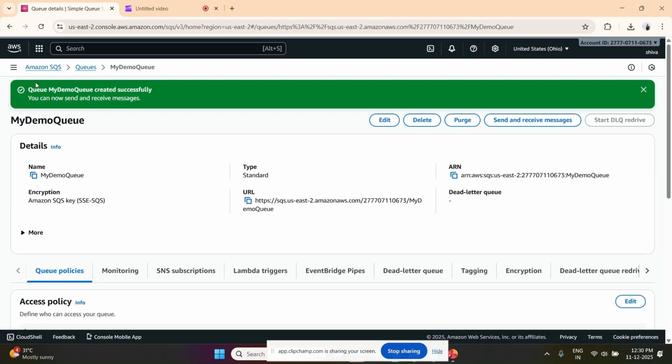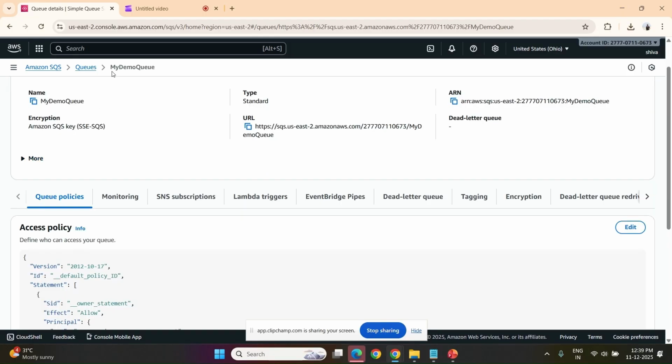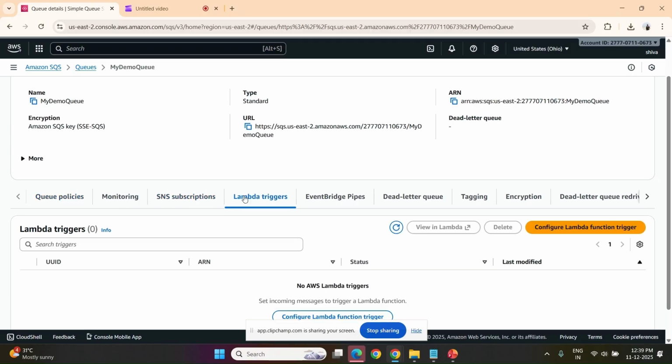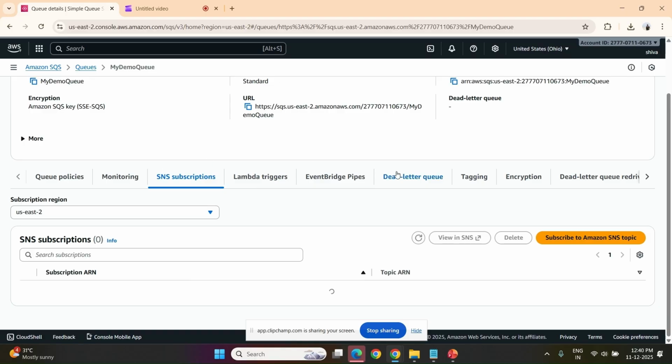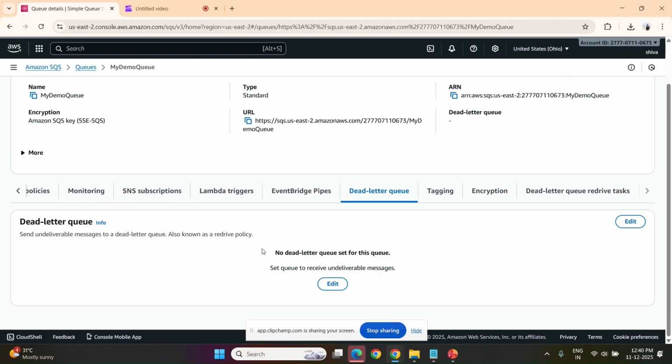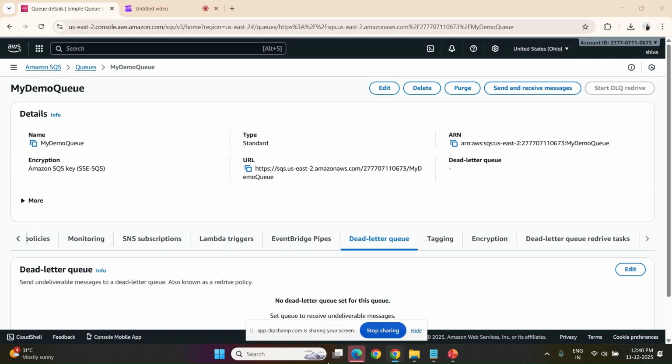Here our queue got created successfully. We have different tabs under this queue. One is Lambda trigger. Right now we don't have any Lambda triggers or SNS subscriptions, and there are no dead letter queues. Now we have created a simple, plain SQS queue.